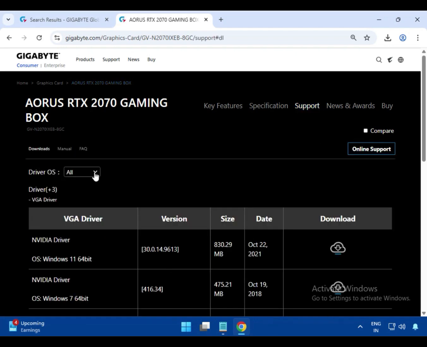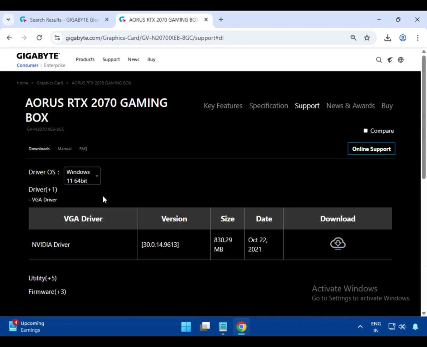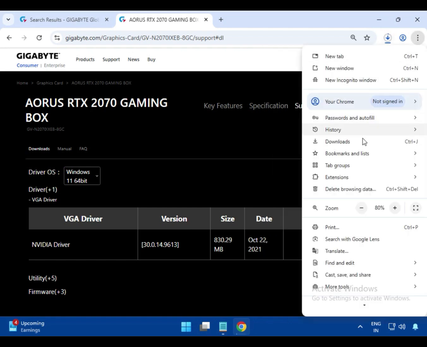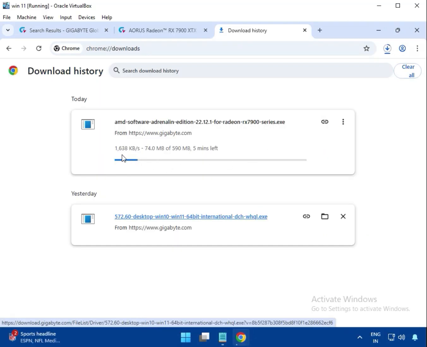Select your operating system: Windows 7, 10, or 11. The installation process is the same for both operating systems. Select the NVIDIA driver and click to download. When you click to download, it will start downloading. If it's completed, click on the three dots and then click on download. You can see it is downloading, and this is the size.